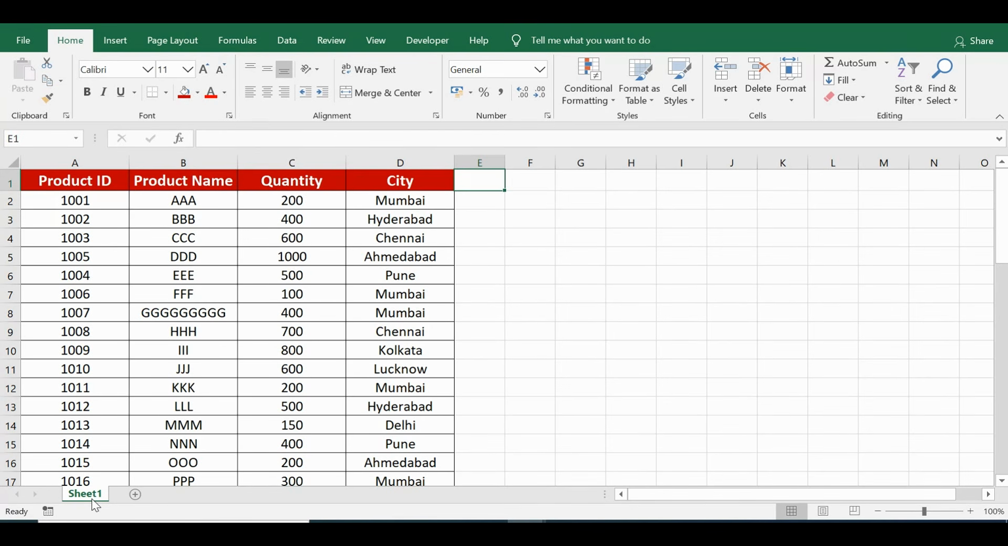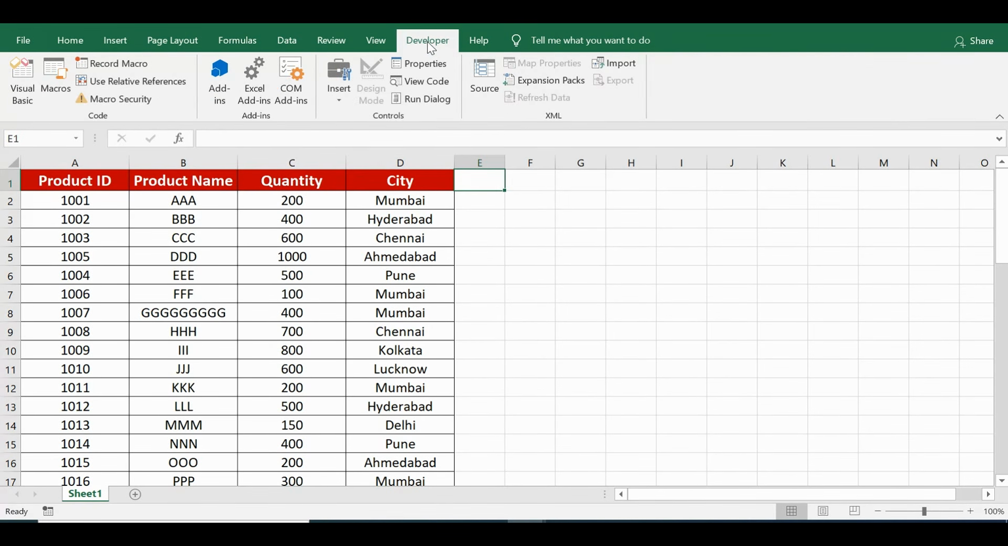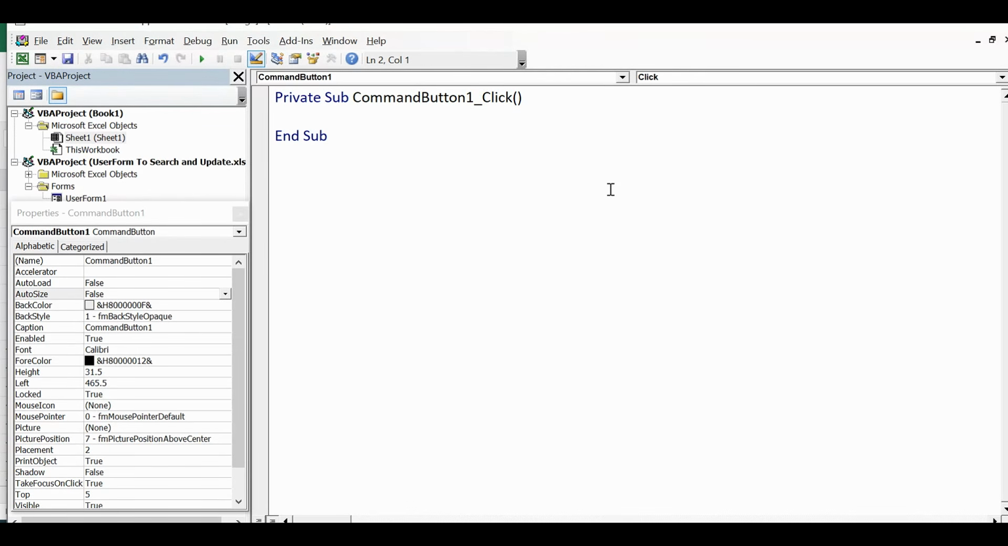Sheet name is sheet 1. We can see here. I will go to developer tab and click on insert option. From ActiveX control, I will select one command button and I will drag a command button here. Now what I can do, I will double click on this command button so that we can see the VBA editor window, or we can press Alt F11 also to reach VBA editor window.